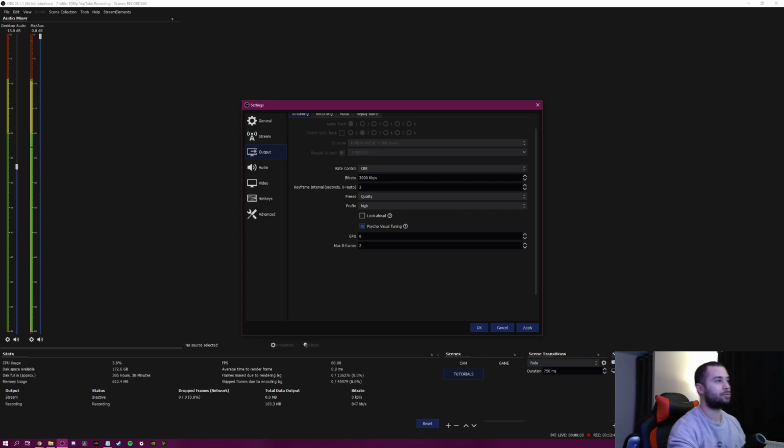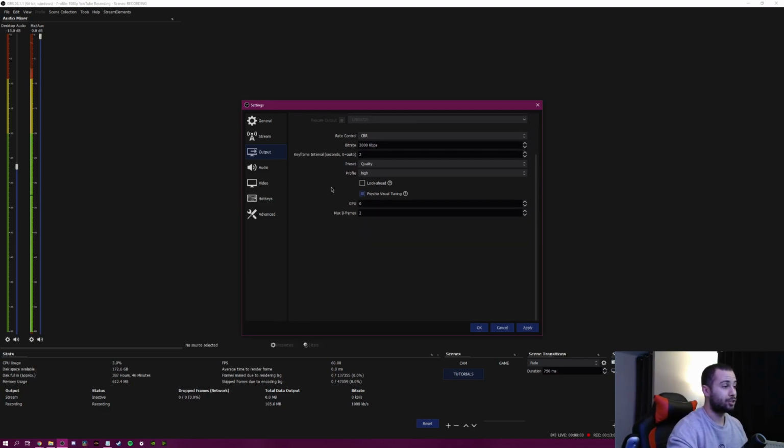Yeah, so psychovisual tuning, this works similar to look ahead with optimizing bitrate for fast content. So I check this. It's kind of like the opposite of your look ahead. This one takes the fast pacing of your game and makes it a little bit crispier for your viewers.